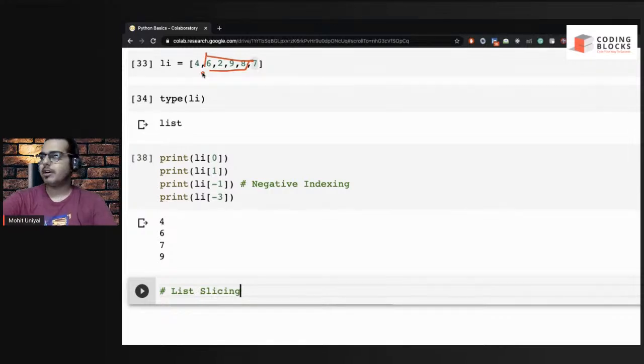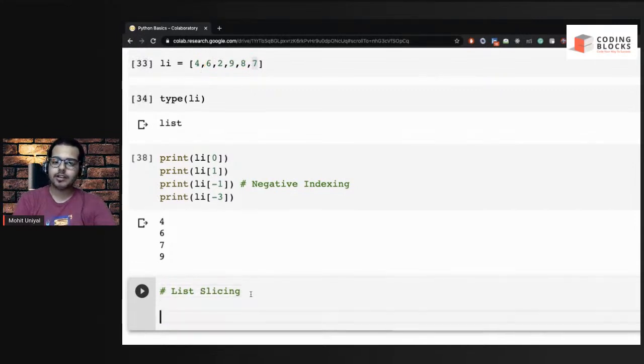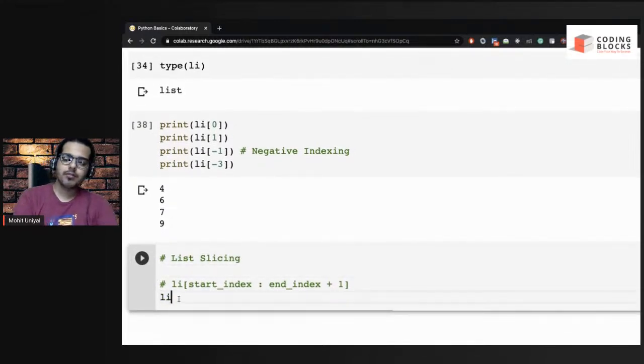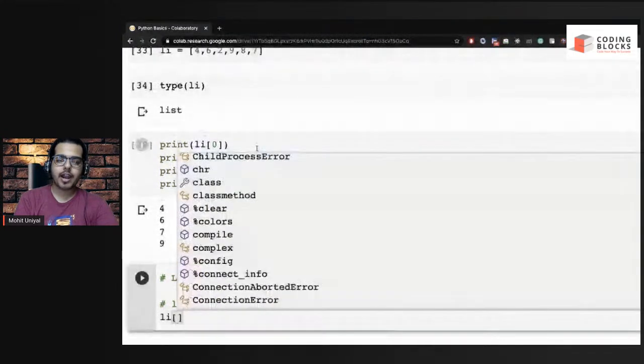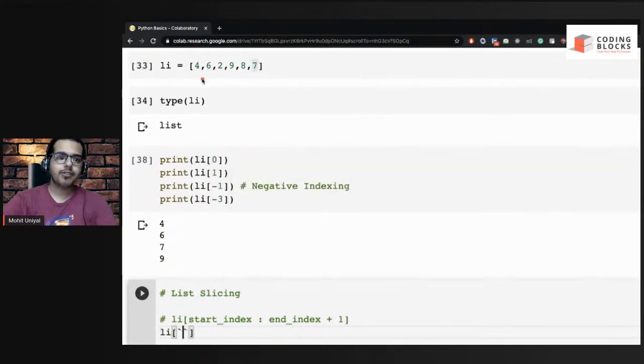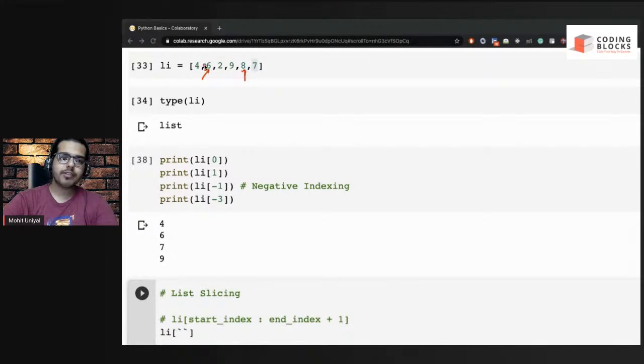To take these elements, you can use list slicing, and the syntax of list slicing is something like this. You take li, and it will be start index, then you put a colon, and you write end index +1. This is the syntax for list slicing. The start index is basically, if you want to take from 6 to 8, what is the start index? It is actually 1. And what is the end index?